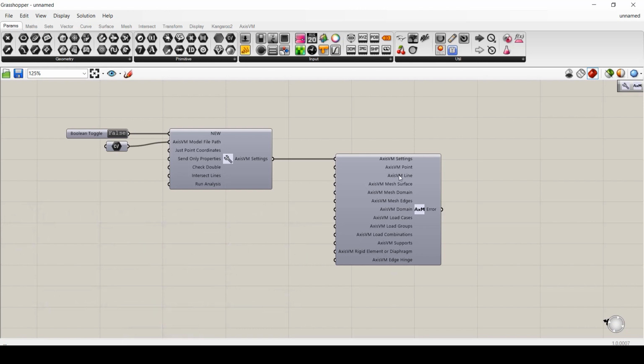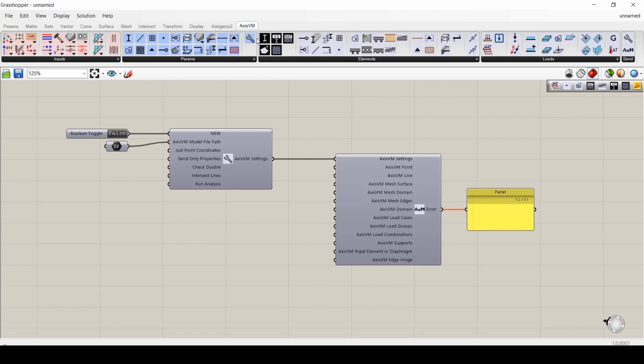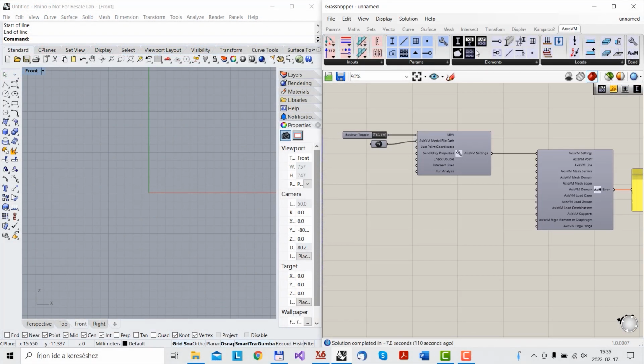Sender component collects all types of elements and loads that can be transferred, from points to load cases. The items that are not connected to the sender component will not be transferred to AXISVM. The sender component has one output called error. We need to connect a panel in order to display the error messages in case they occur.